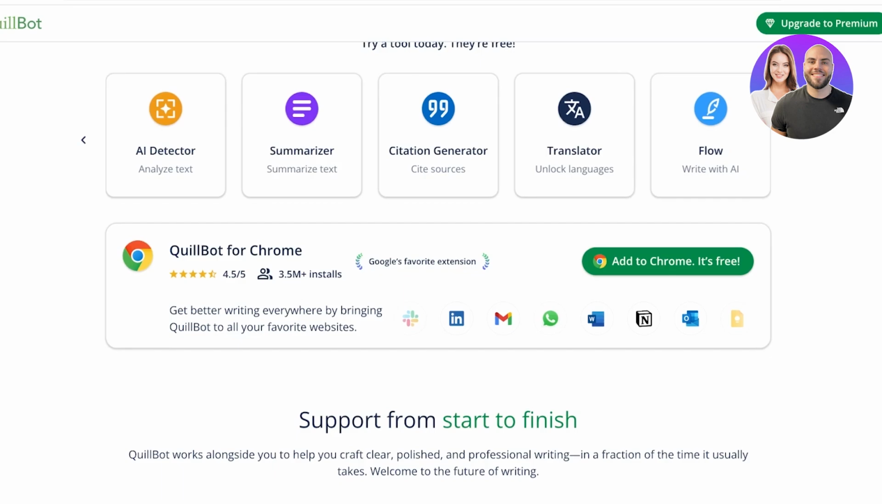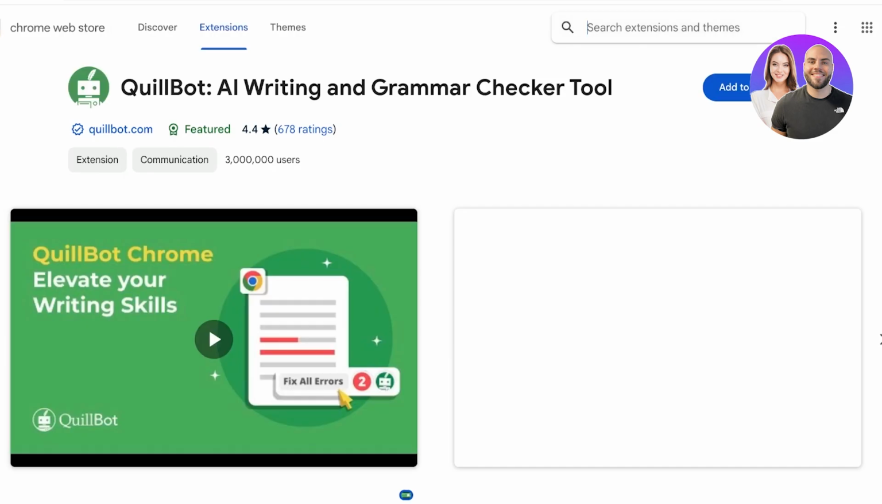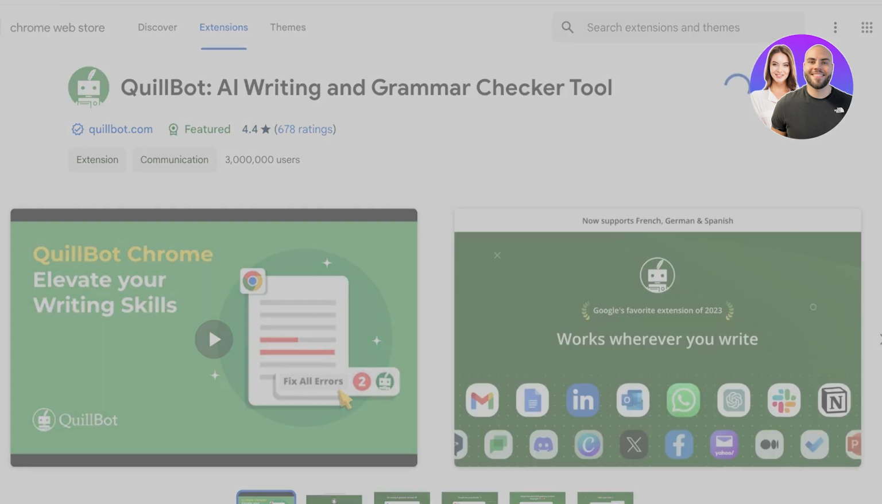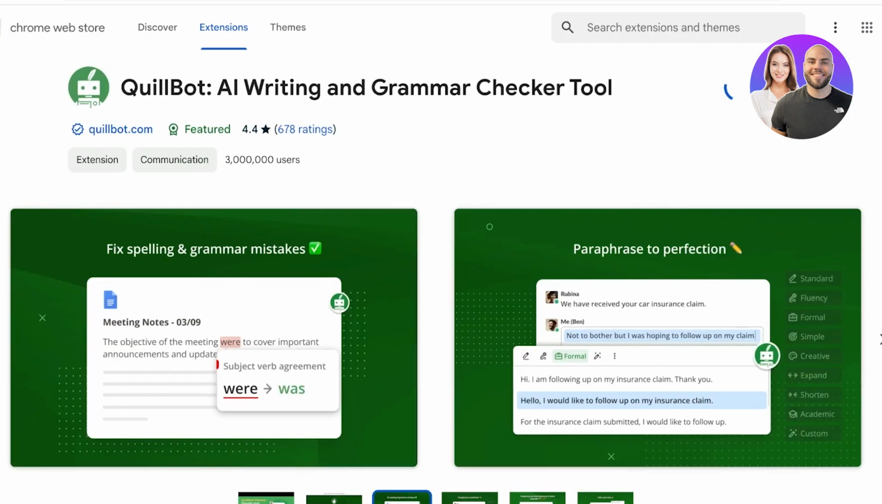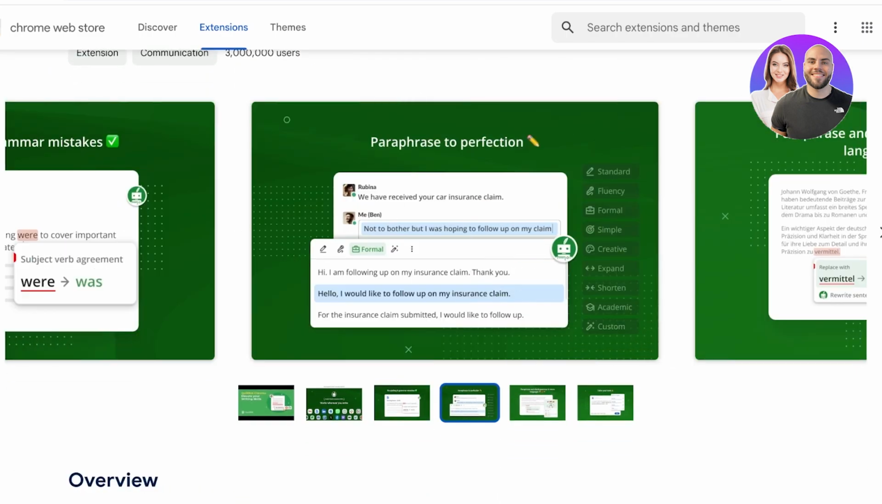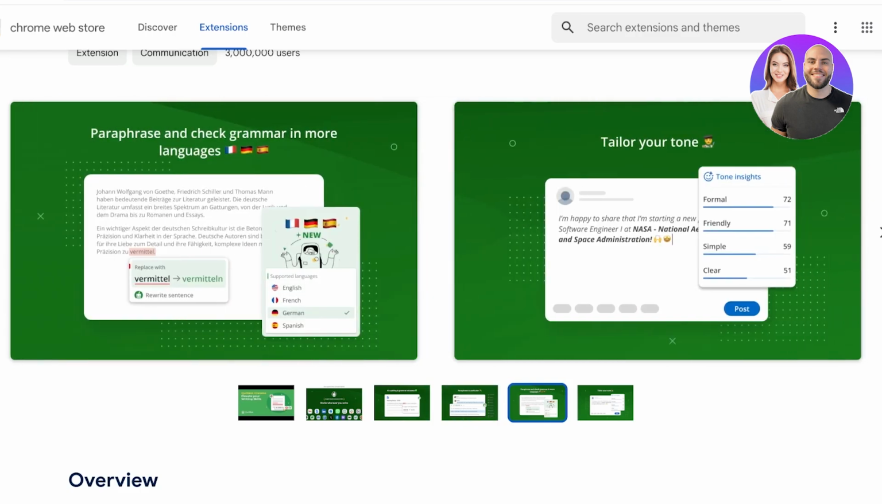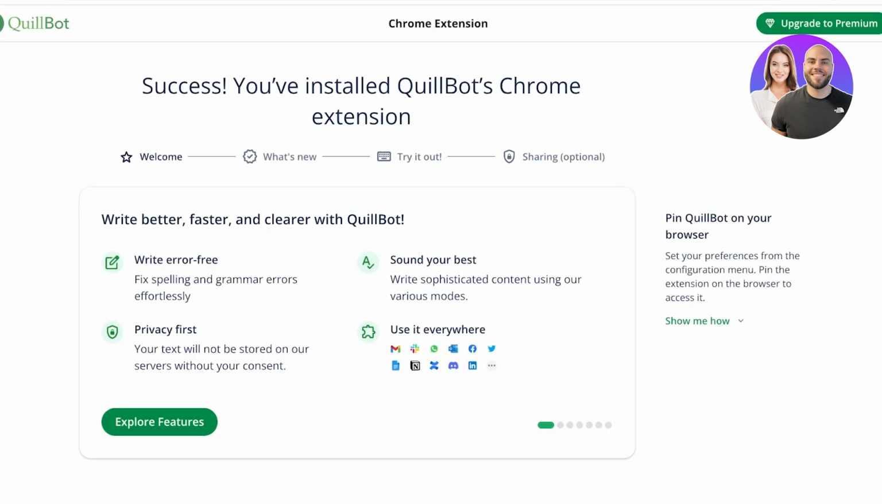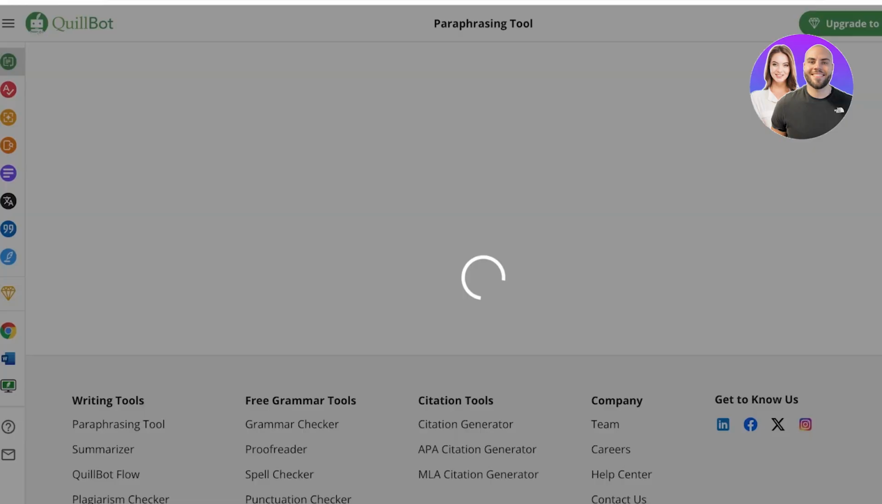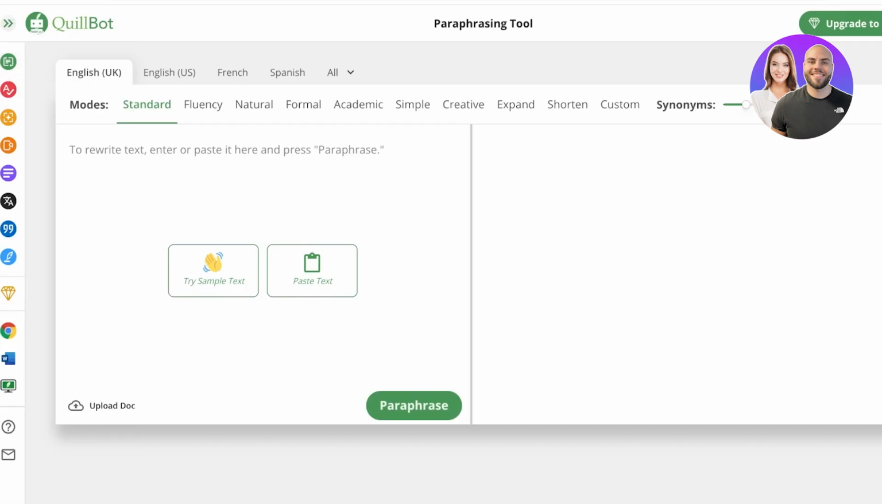Now, Quillbot has a Chrome extension that you can click on over here. Once you click on this, this will open up the Chrome Web Store, and you can click on Add to Chrome. Then click on Add Extension. The purpose of installing this extension is that whenever you're writing a message on any website or you're writing on Google Docs, Quillbot will be able to access those and improve upon those. So install the extension and then you can open up Quillbot like so. And now you will see all of the features on the left.